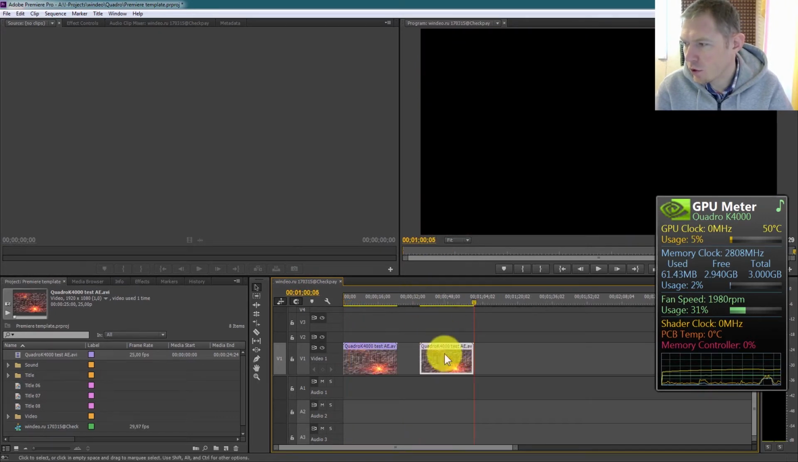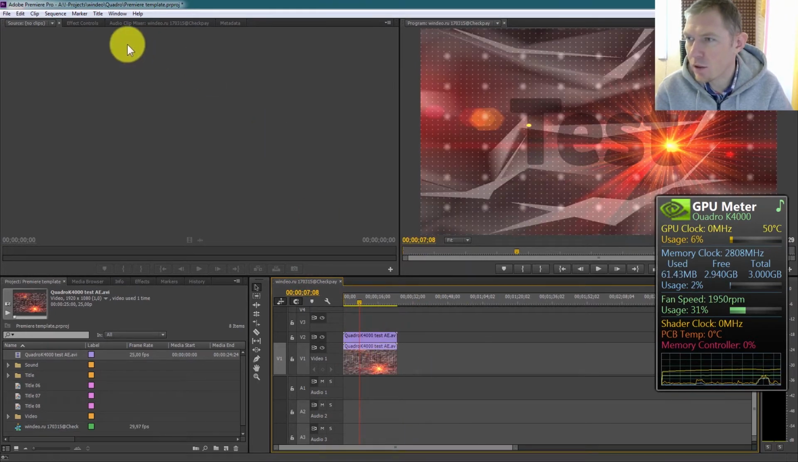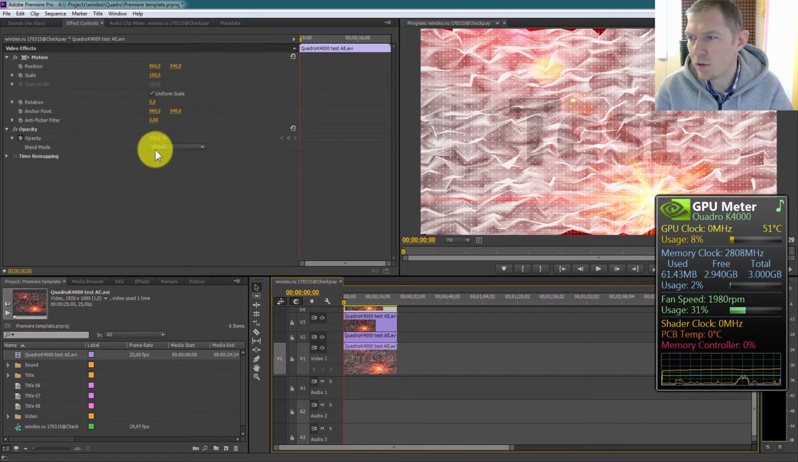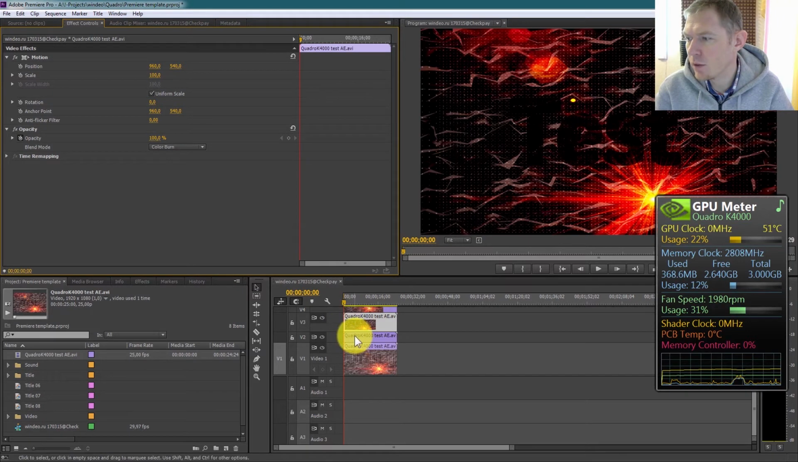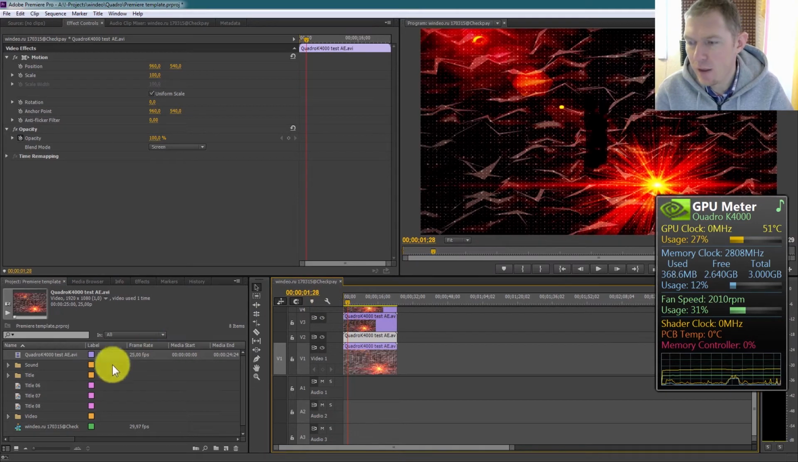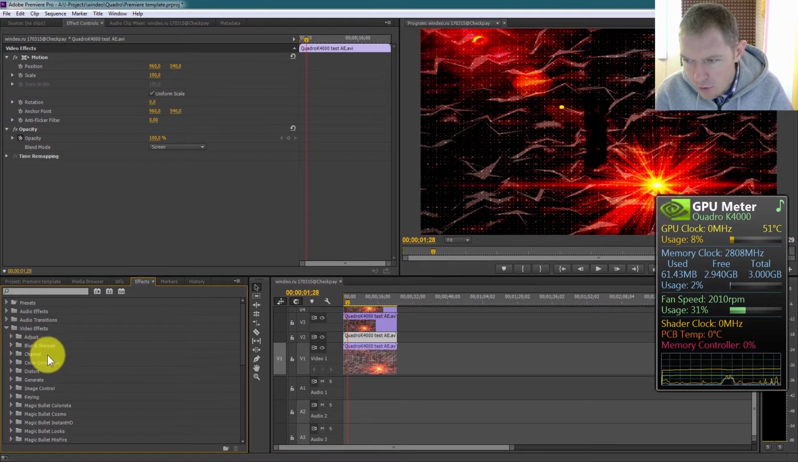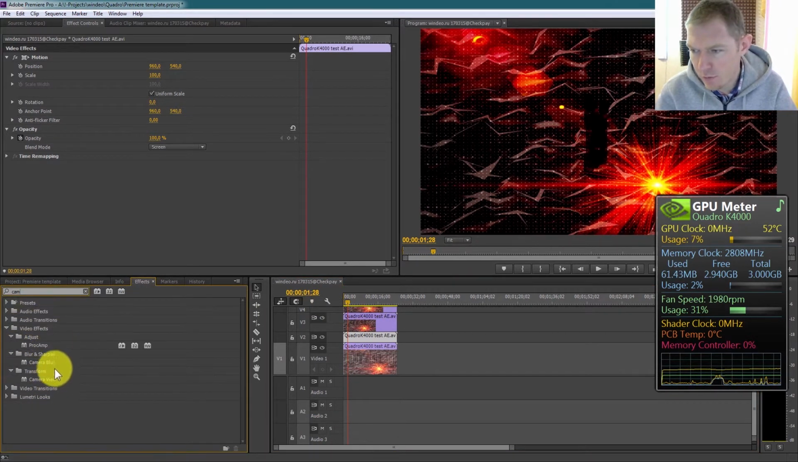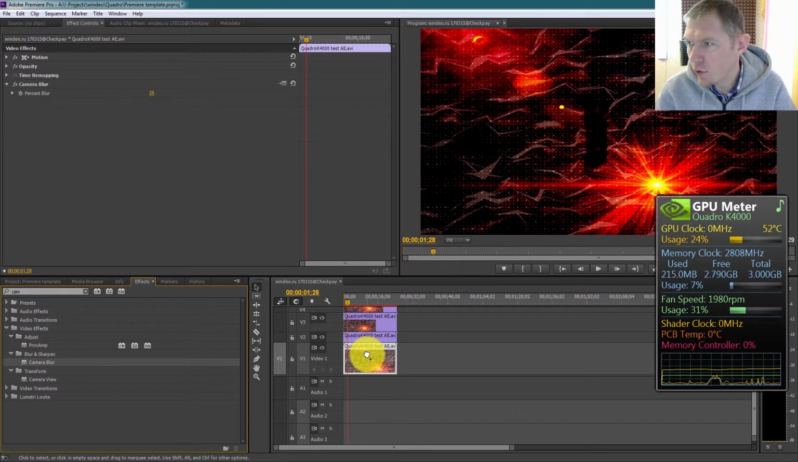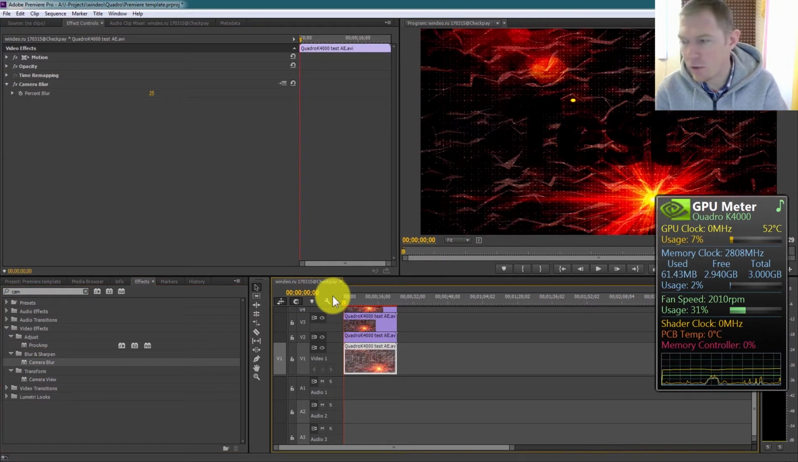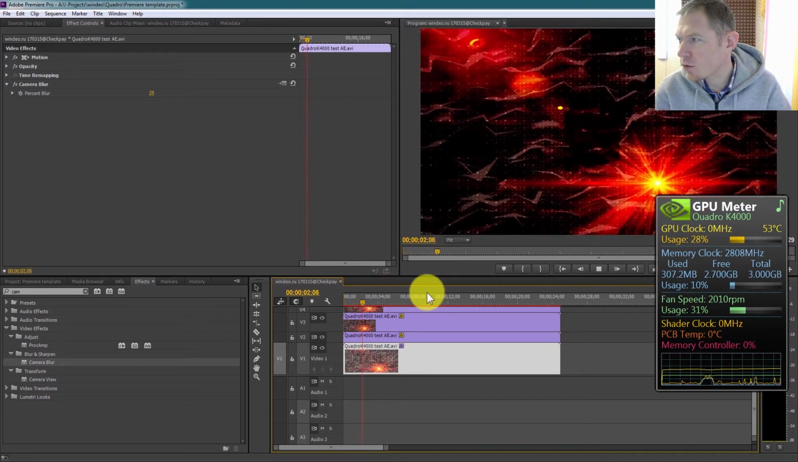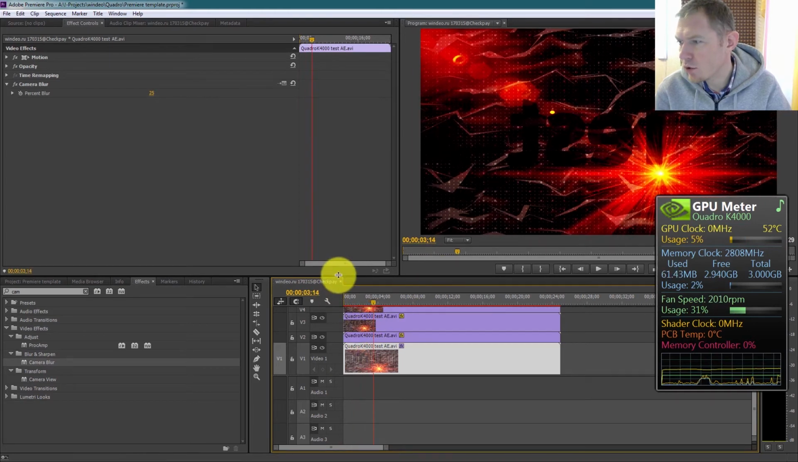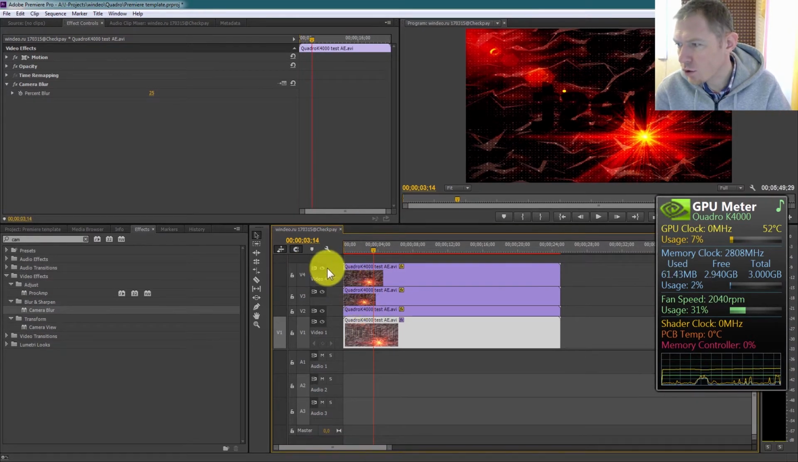Works well. Let's duplicate those layers and change their blending modes. This one will be multiply, this one will be color burn, and this one screen. And surprisingly, it's still real-time playback. Let's add some effects. Let's say camera blur. You see the red line appears. It means that playback is not real-time, but it still plays smoothly. I will turn off these layers.